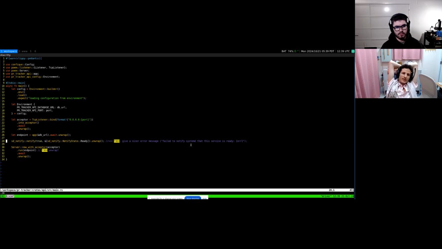Anyway, what would be the point, what's the difference between that and Tokyo? I don't know. Okay. At that point, after the acceptor into the bind into acceptor await unwrap, I think we're listening.